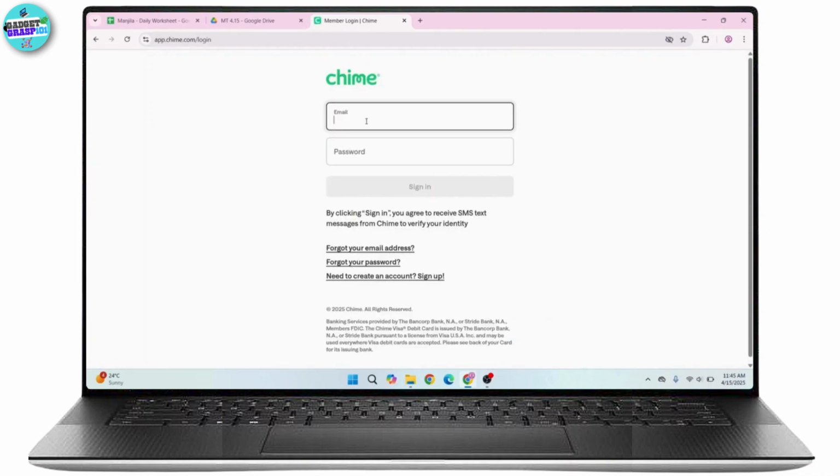Here you have to enter your login credentials, that is your email associated with your account. Under that, you have to enter your password, which is also associated with your account. So once you are done entering your email or password, all you have to do is click on sign in button. Then you'll be logged into your account if you have entered the correct login credentials.